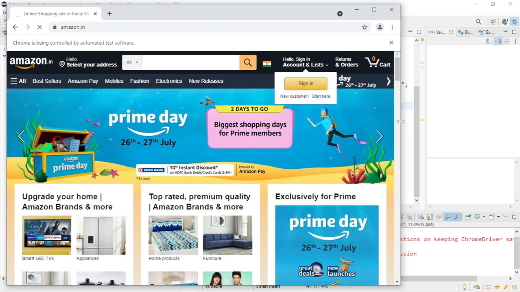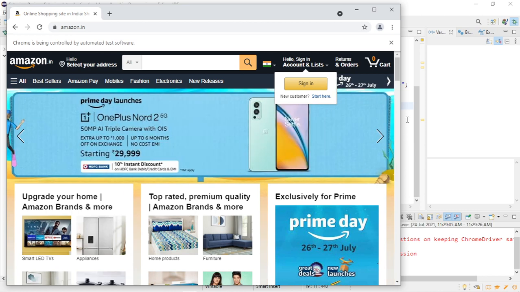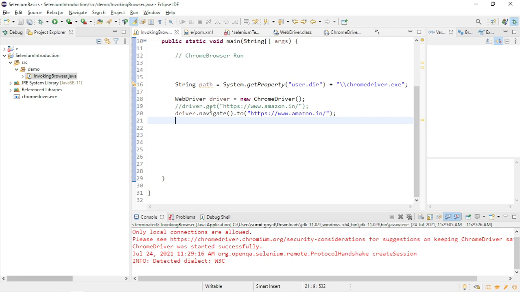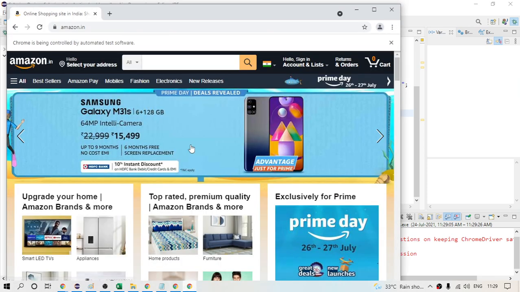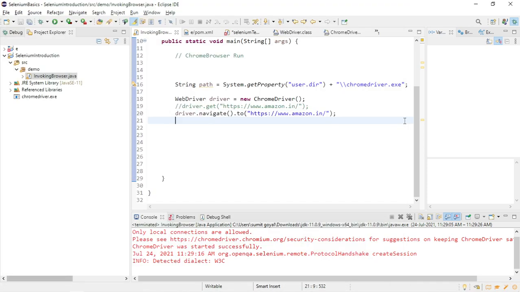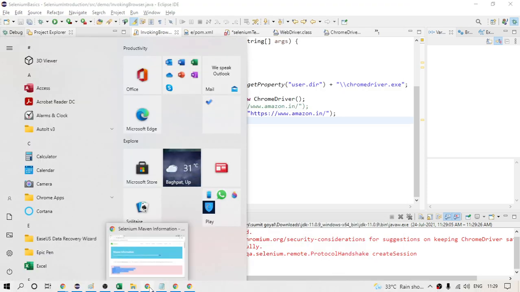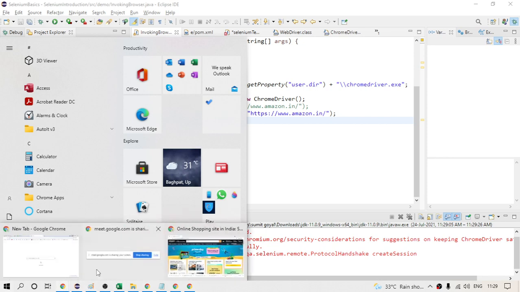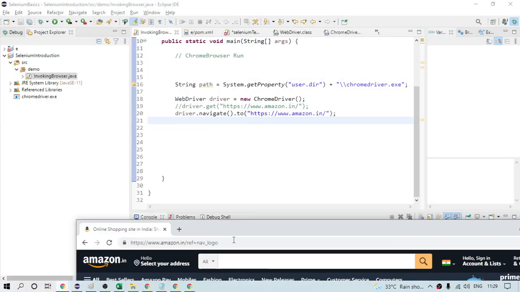So again, it has opened the website. Right. So now let us see what is the difference between invoking our URL like this or like this, right? Because in both cases, I am seeing that this URL is getting opened. So let us go to the official website.